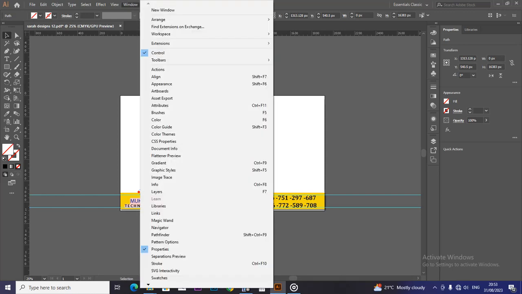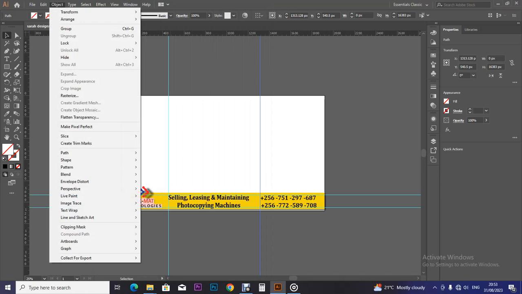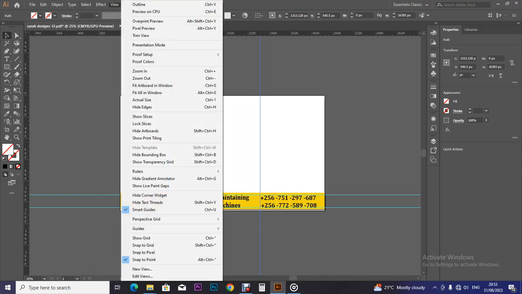Or you can also go here, that is view. Where is our view? Are you seeing that? Then from view I go to smart guides. We have smart guides, then besides the smart guides we have to have rulers.